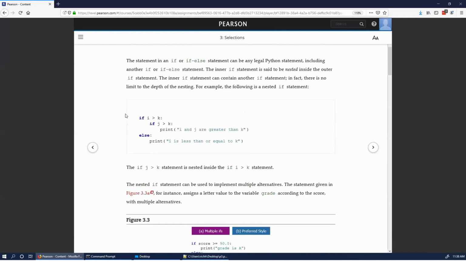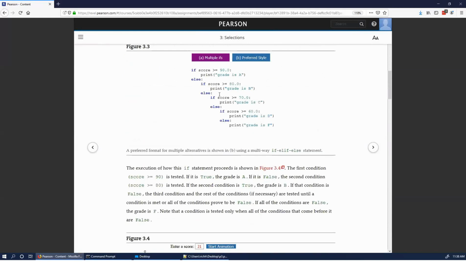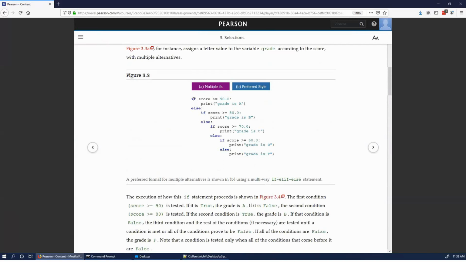All right, with multi-way, let's say we're going to assign grades where if it's greater than or equal to 90, it's an A. Otherwise, if it's greater than 80, then it's a B. Otherwise, if it's greater than 70, it's a C. 60 is a D. Otherwise, it's an F. This is one way to do it, where you have these nesting if else, or you can do it this way, where we have this else if combined in like this.